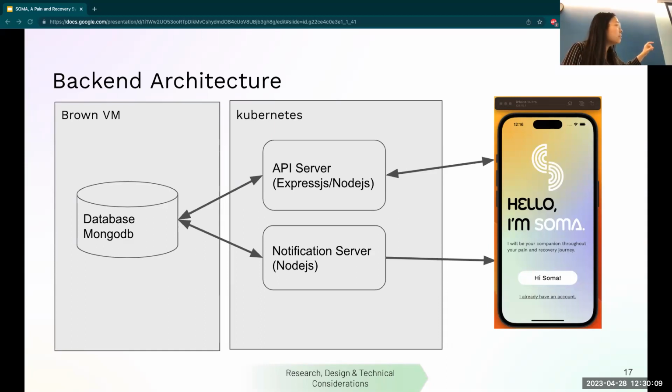There is an API server, which is kind of the connection of, I knew I had an explanation for this. Okay.